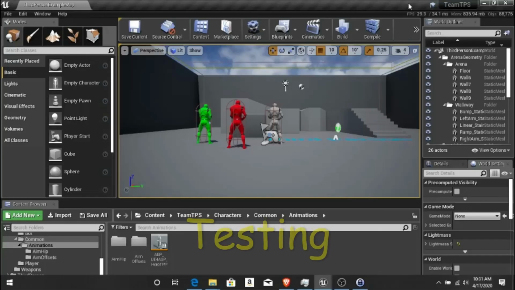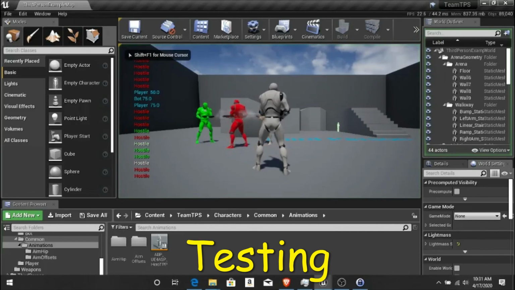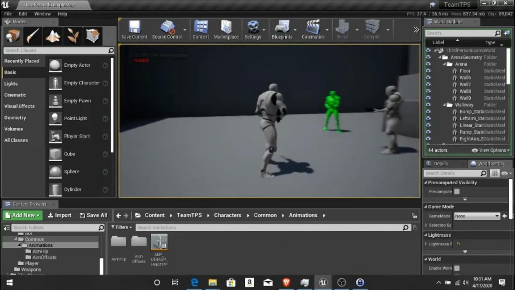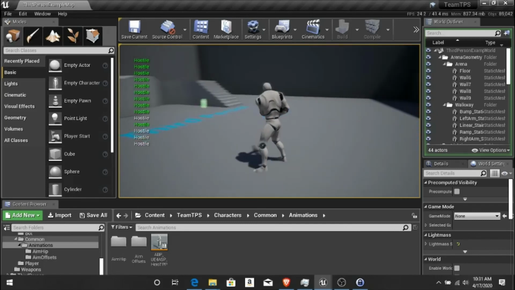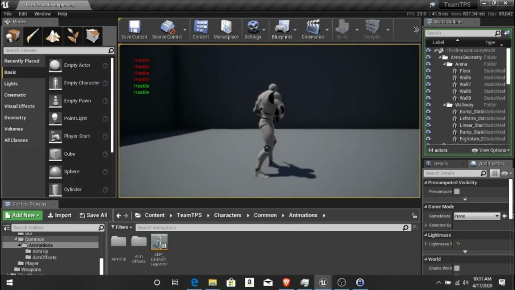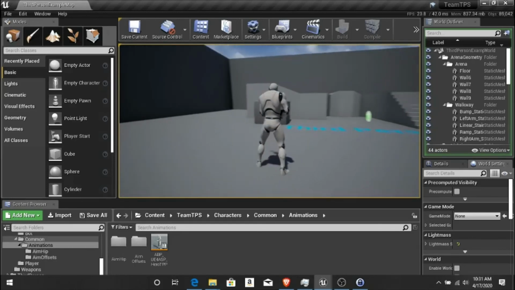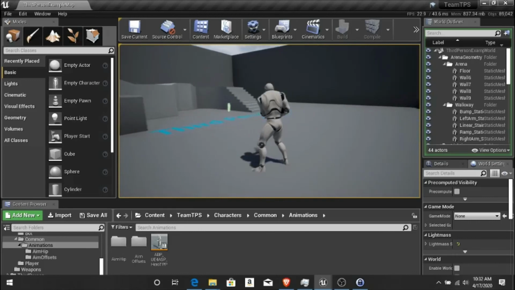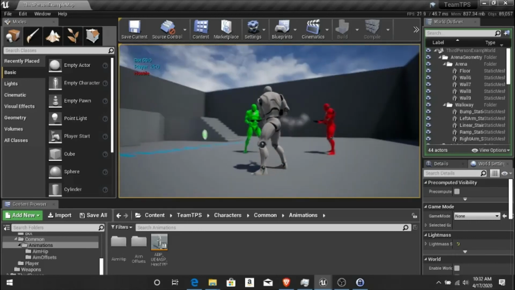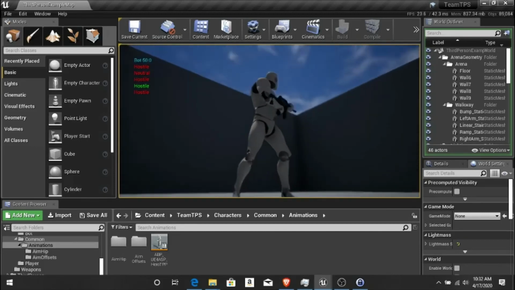I'll press play to test. Now when you move the gun left and right, you'll see the legs stay in place and the gun moves. So you can also move the gun up and down. So now when you shoot, it will look like you're pointing the gun towards what you're shooting at. So it's working the way it's supposed to.